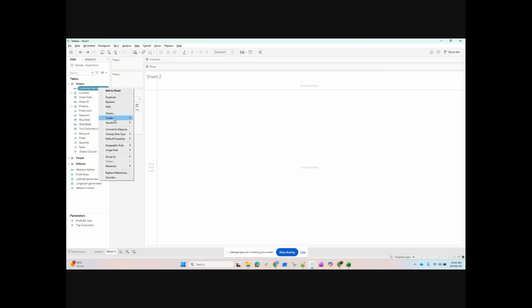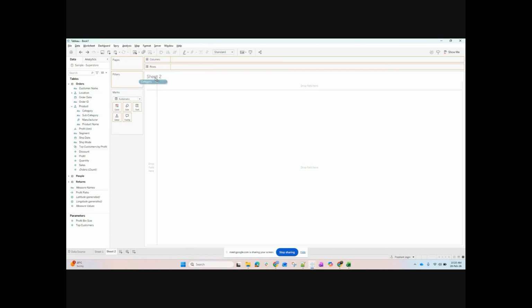Okay, and what is alias? There is an alias option right here. So what is alias now? In the back end we have a category field. I will drag and drop it here. See what happens in the data source.